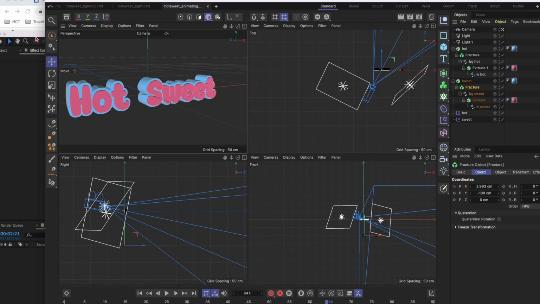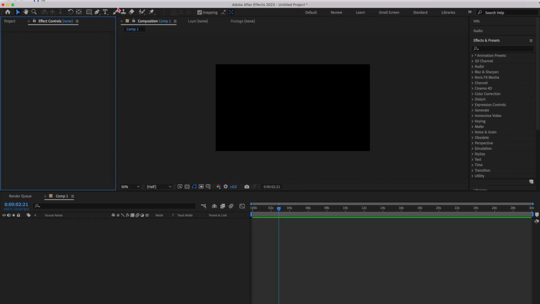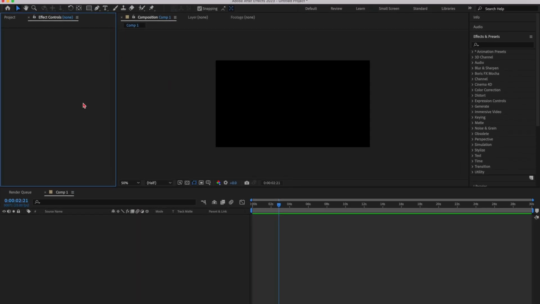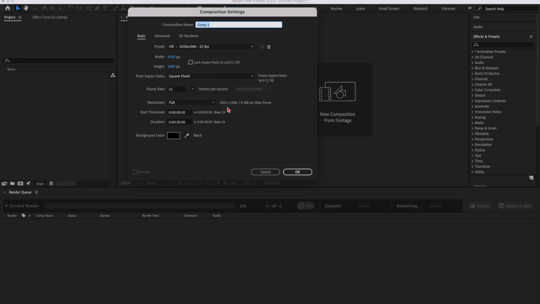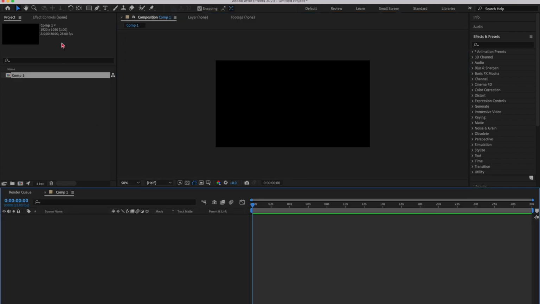Okay, after that you open After Effects. Just create a new file, and then make sure that you create a new composition. Just go to the new composition and make sure that this is 1920 by 1080. Yeah, set everything and then press OK.